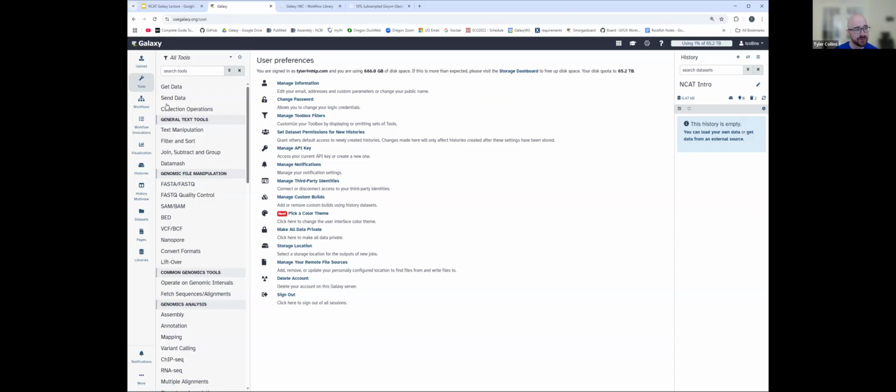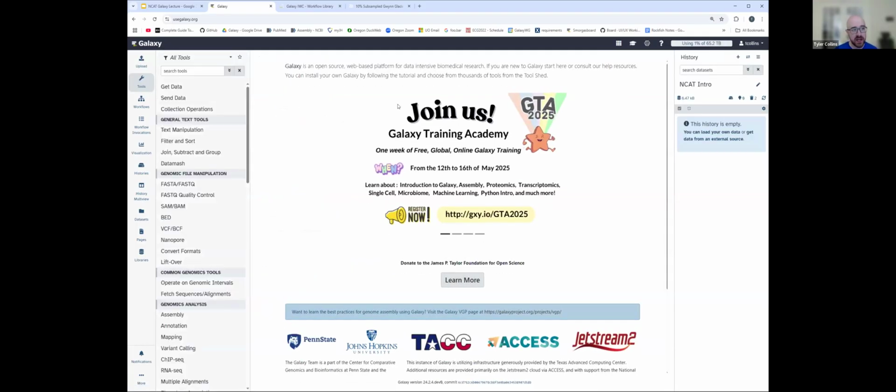This is just to help maintain our resources, although I tend to have a lot more storage, I guess, than most other people. All right, so with that said, probably the most important thing you want to do in Galaxy before you do any form of analysis is figure out how to upload your data. And Galaxy has several main ways to upload your data.